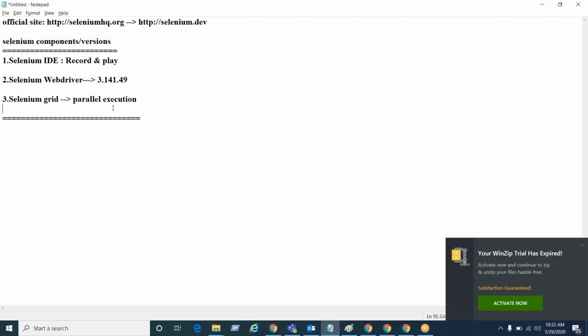Now, what are all the things required to start working with WebDriver? See, Selenium IDE, that record and play type, we will see at the last. That is not our goal. Everybody will do that. It's not a problem. It is just a plugin for Firefox and Chrome. I'll show you at the last. If you want, meanwhile, you can try it as a plugin.